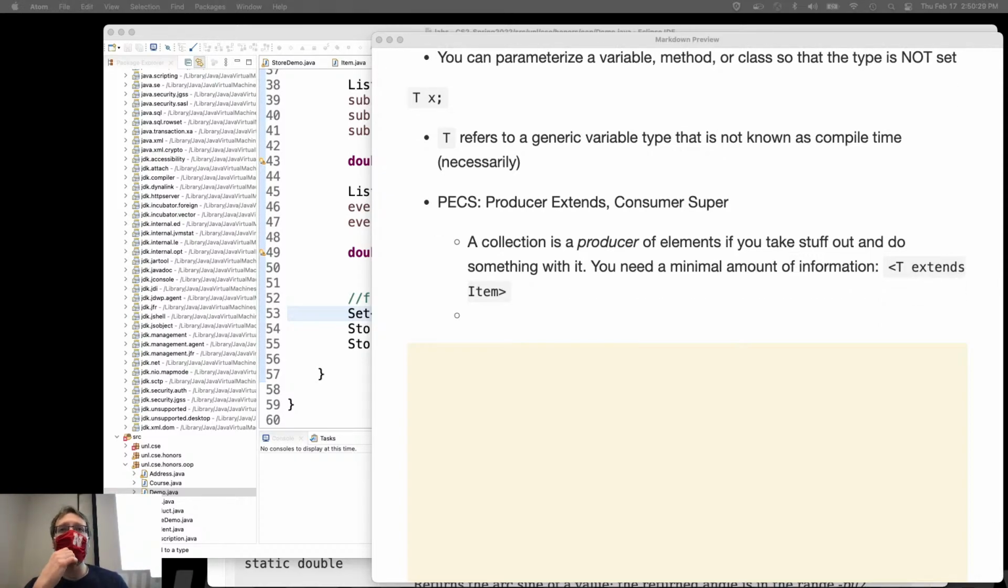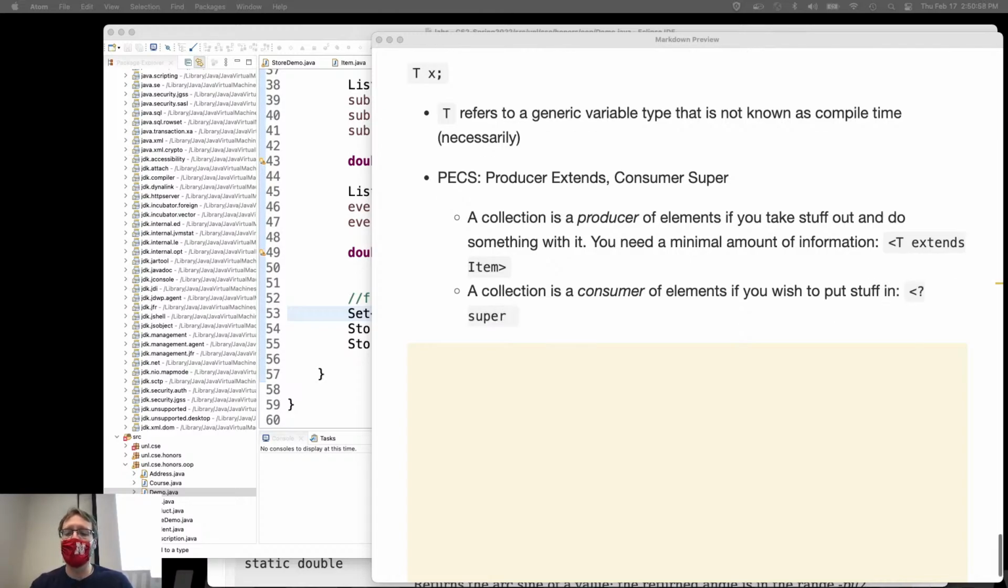If you don't have a minimum amount of information, the minimum amount will be given to you, and that minimum amount ends up being object. You can treat it like an object, because in Java, everything is an object or belongs to an object. Right? Everything is a class or belongs to a class. A collection is a consumer of elements if you wish to put stuff in. Right? And there we use a wildcard and then super and then item.